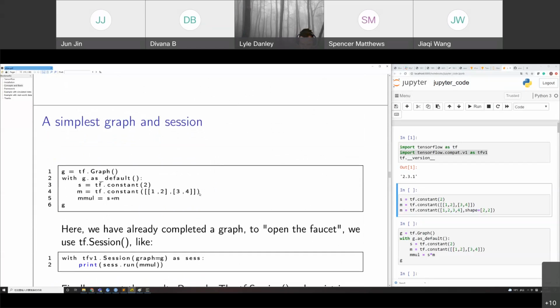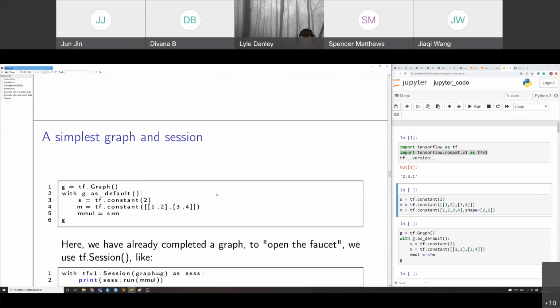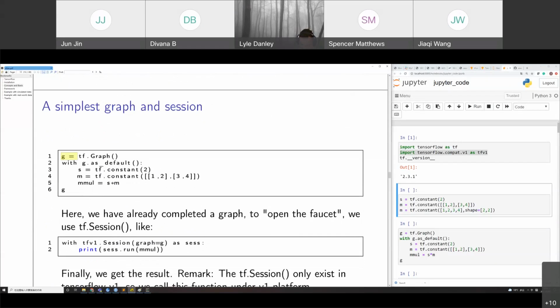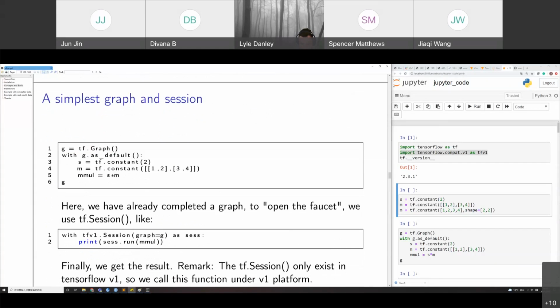And actually, if you have already assigned the constants, you can try to build a graph, just as we described above. You have a graph and you put the nodes into the graph. So how to do it? We just say g equals tf.Graph(). tf.Graph will create a new graph, and with g.as_default you mean that now we are focusing on this graph. And in this graph, we add the nodes. We add node s, add the node m, and then connect them with the multiplication operation. Then we obtain mmul. This is our name for it.